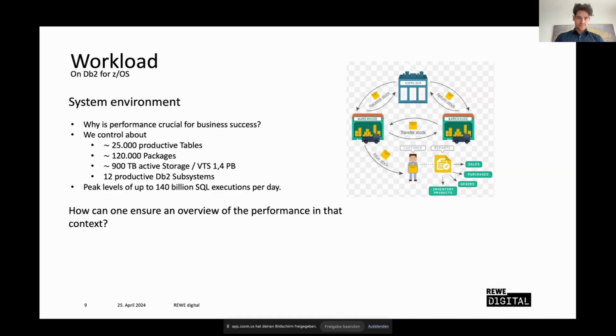And yeah, we control about 25,000 tables and 120,000 packages, all on 900 terabytes of active storage. Additionally, we have a test system as well, and those are handling around 1.4 petabytes of storage. And our DB2 environment is reaching peak levels of about 140 billion SQL executions per day.